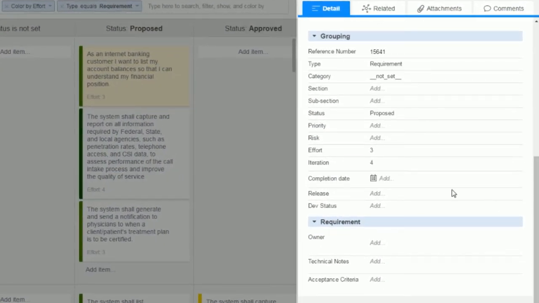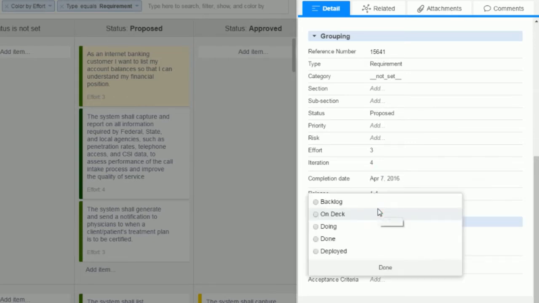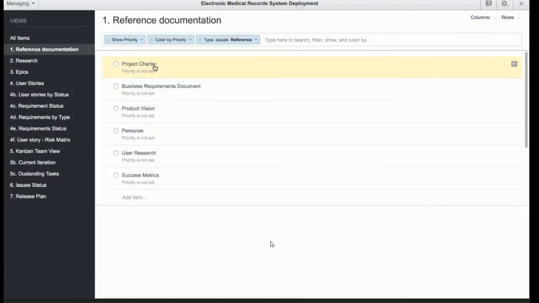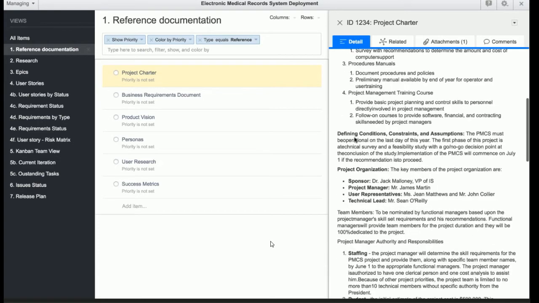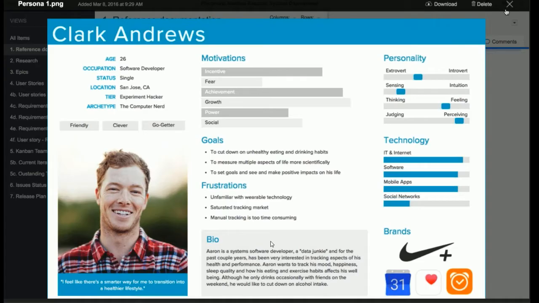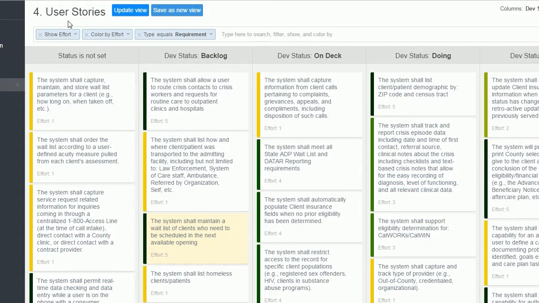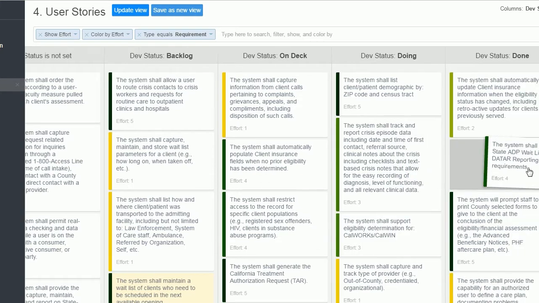Add story points, sprint assignments, or due dates. Assign owners, priority, and status. Organize all your project documentation, from the project charter and high-level business requirements to user research and personas. You can document and manage your backlog of user stories as well. Just drag and drop them to prioritize.